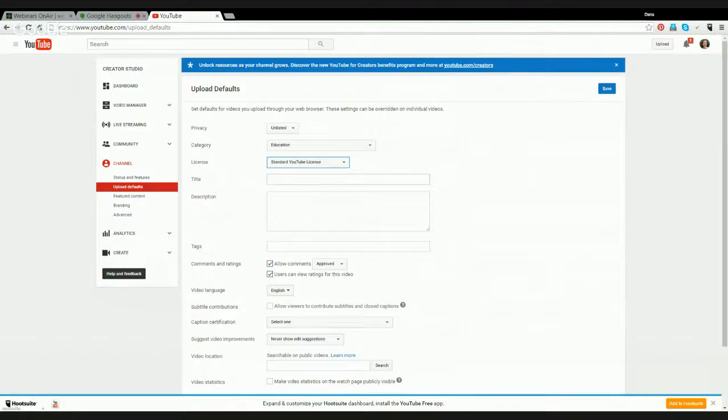And since my titles are very different and my descriptions are very different for each video that I do, and my tags are different, I leave those blank. So this is for every video that gets uploaded, these are the settings that it's going to automatically acquire.